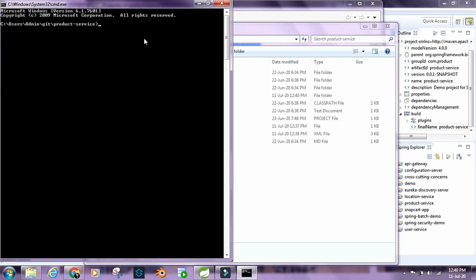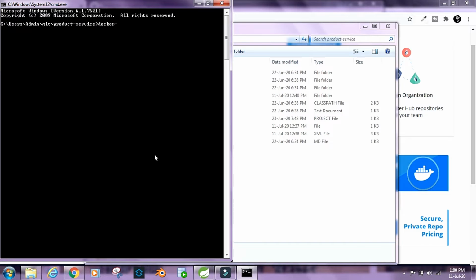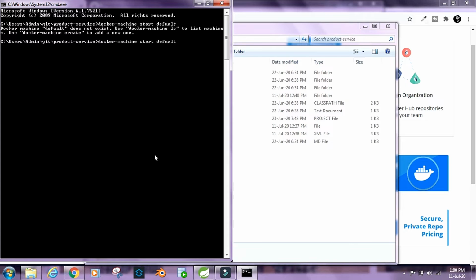So first up, okay, since we are using Docker toolbox, we'll be running a virtual machine. We'll be connecting to a virtual machine and running all our commands, or building all our images and running all our containers inside that virtual machine. So first up, I'd say docker-machine start default. So that's going to start the virtual machine named default. Sorry, there's a spelling mistake.